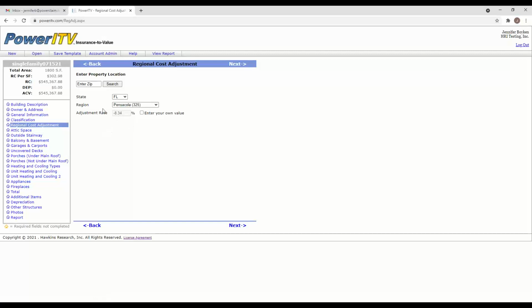Since I put in the owner's address, it automatically looked at my zip code and saw that it was the Pensacola, Florida area, so it gives me an adjustment rate of negative 8.34% on the total price. If you notice too, we now have an 1,800 square foot structure. We have our price per square foot and our replacement cost, and that is taking into account for that negative 8.34%. Now you can enter your own value here if you don't like that. You can click the button and put in negative 10 or plus 10, plus 5, whatever you want to put in that box.